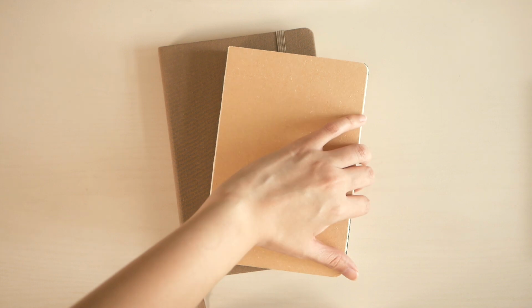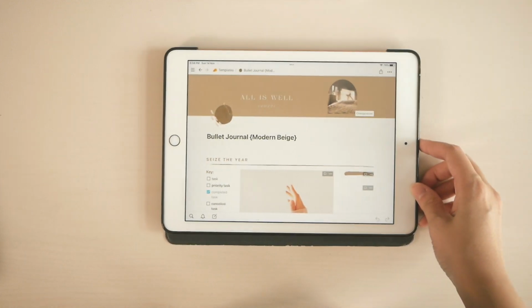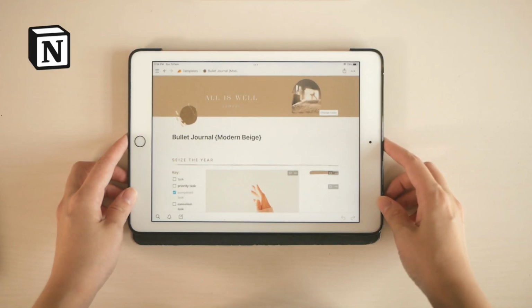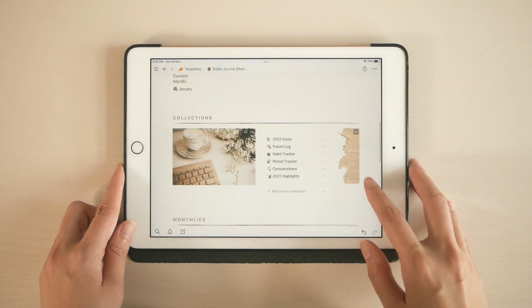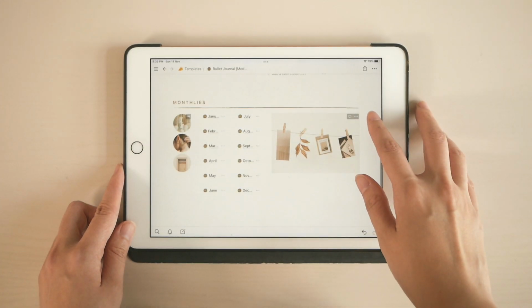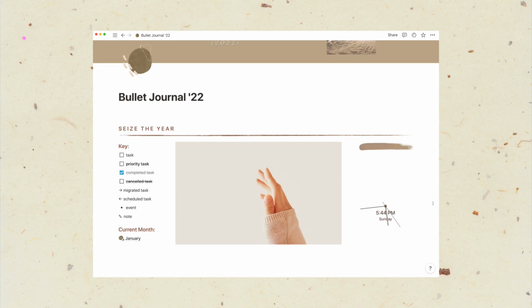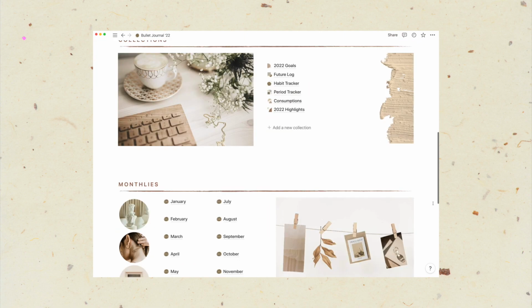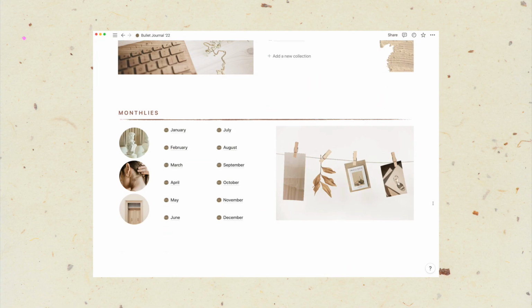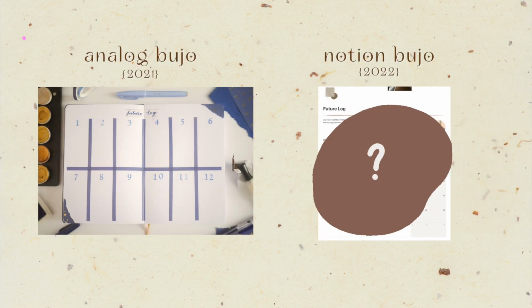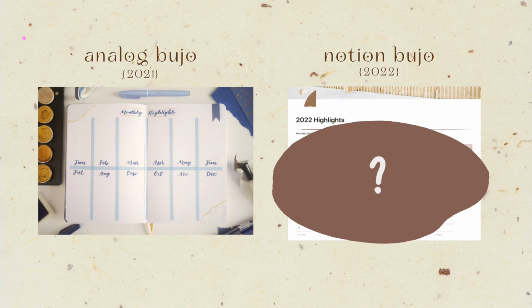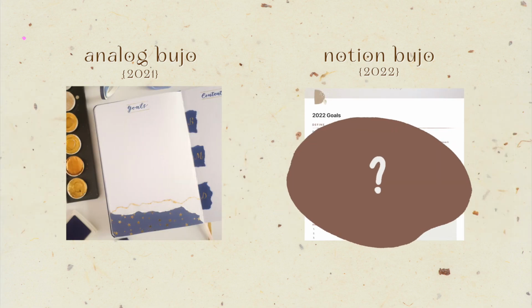This bullet journal setup video is a little different from my usual plan with me feeds. I decided to try digital bullet journaling using Notion next year. I'll definitely still be setting up a physical journal for the new year, but most of my day-to-day planning and documenting will be done digitally in Notion. In this video, I wanted to share how I set up my Notion template to be as close to the analog bullet journal method as possible.